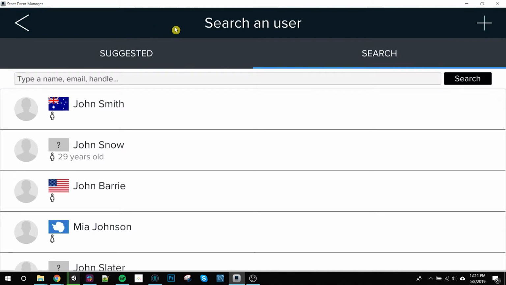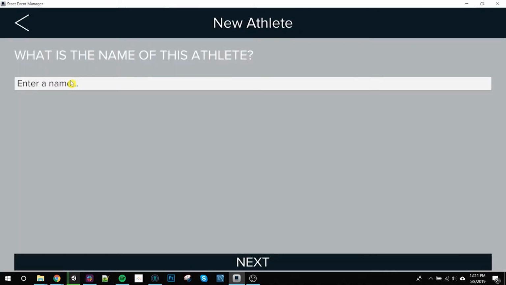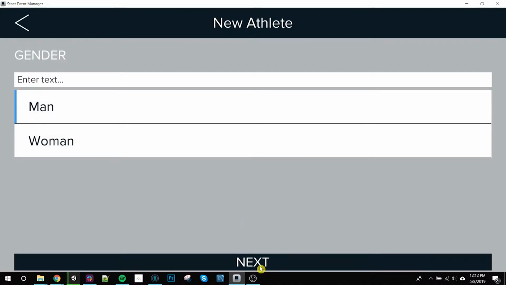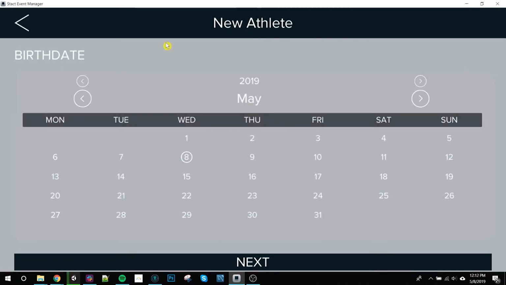In order to create a new user, because you couldn't find them in the database, simply click on the plus button in the top right corner, enter the name of the athlete, select their gender. If you know the athlete's birthday, you can enter it here by changing the year with the top arrow and changing the month with the bottom arrow, and then selecting the specific date. If you don't know the athlete's birthday, it's okay, just click next, and they can enter it manually in the STACT Fan app.